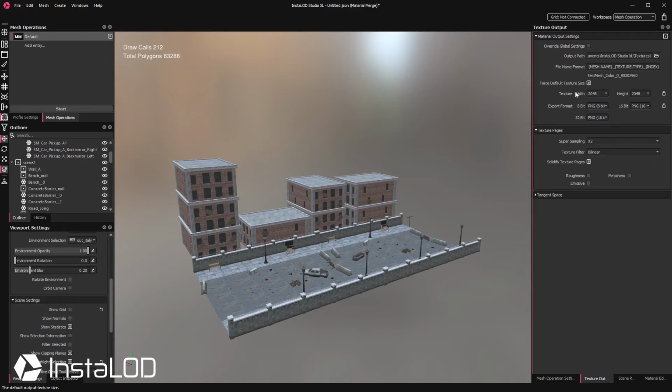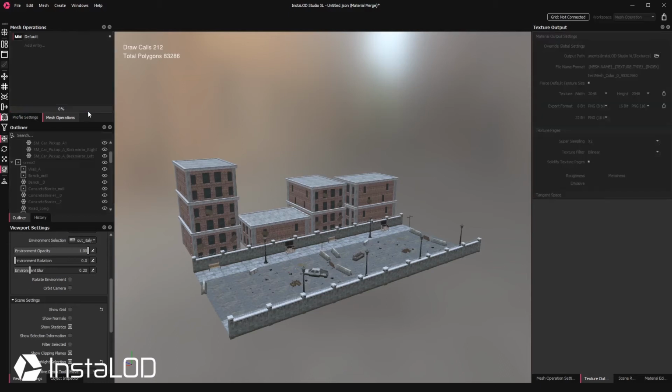When baking textures, it is important to specify the resolution at which it should bake. Right now, we have the default texture size of 2K. Remember that a single building block contains multiple 2K textures. So baking the entire city scene into a single 2K texture doesn't really seem plausible. We are going to do it anyway, however, and click Start.